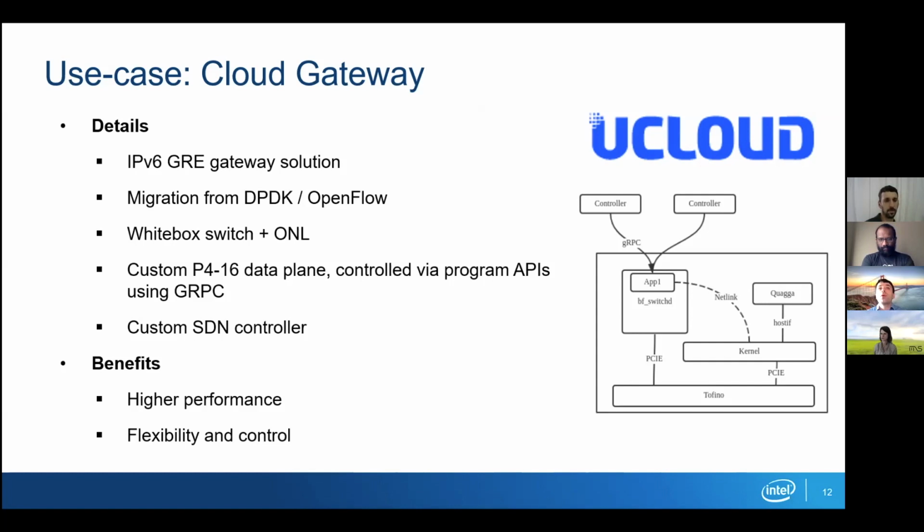So the customer was really looking forward to migrating the application from servers to switching silicon and having that data plane acceleration. So what they've done is they've actually designed their own data plane to do this v6 gateway. They actually have multiple variants of gateways depending on where the device sits in the network. Sometimes they do a VXLAN to GRE translation. Sometimes it's v4 to v6. They've taken the white box switch, used Open Network Linux as a base, and wrote some control plane code together with FRR on top of that. As I said, they had a custom P4_16 data plane that integrated with their own custom SDN controller. And by the end of it, the benefits that they got were, of course, higher performance and more flexibility and control because now they control the entire data plane. They can configure it to do whatever application they desire.